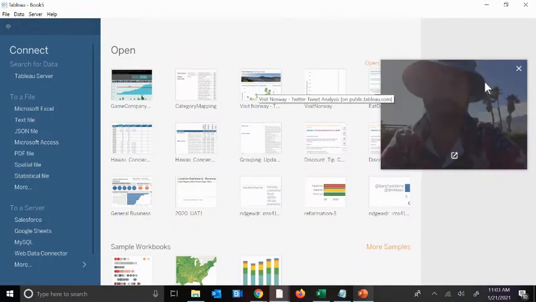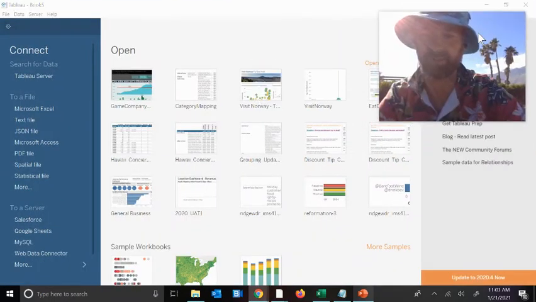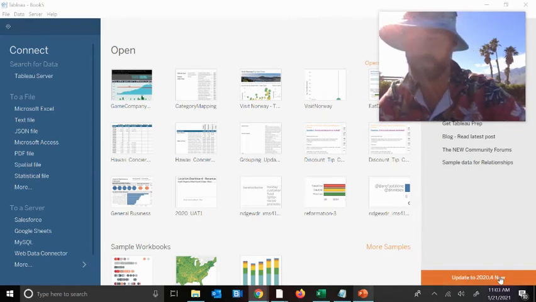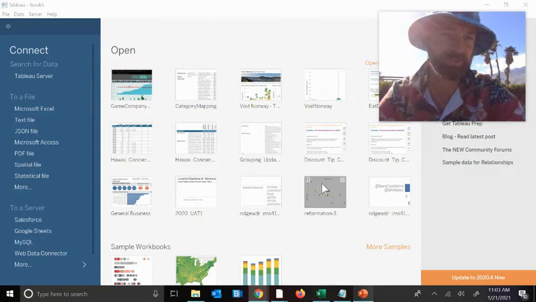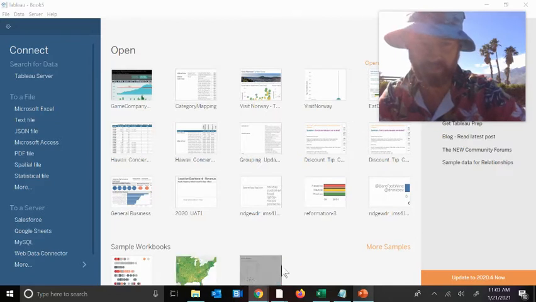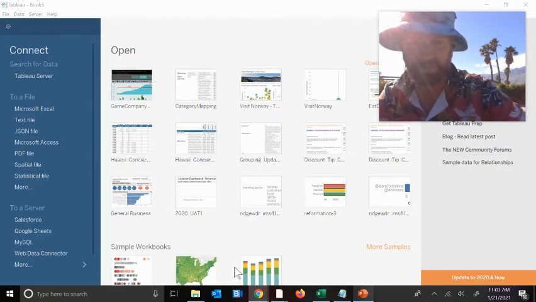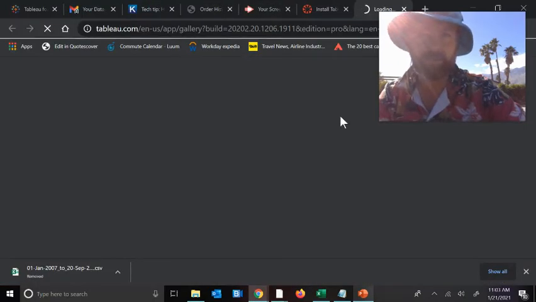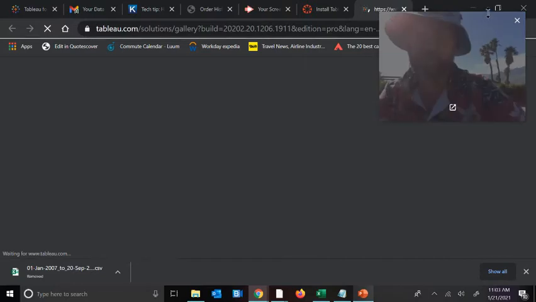All right, so here is the opening screen of Tableau. You'll see it's trying to update to 2020. That's fine. You can go ahead and do that if you would like. These are the recently opened things, just like anything else. They also have some examples here. There's sample workbooks below that you can check out. You can click more, and they have a bunch of other ideas, but you can check that out on the Tableau page.